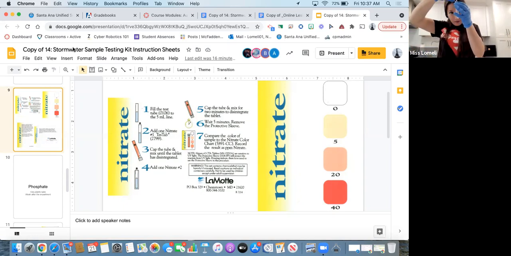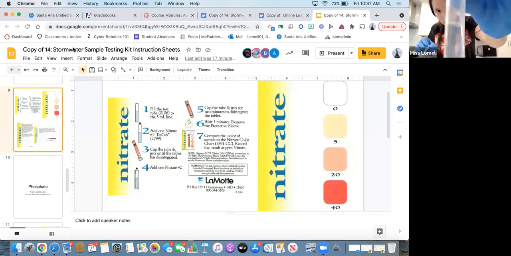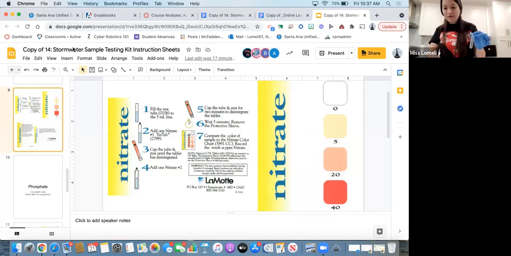Fill it to 5. The line above the number 5. Okay, so fill your test tube, the plastic tube, to the number 5. We're okay?